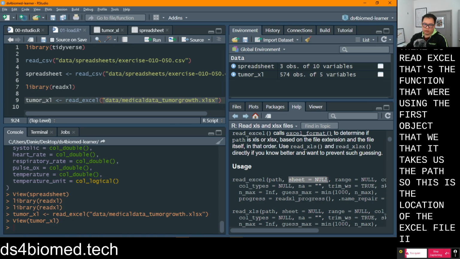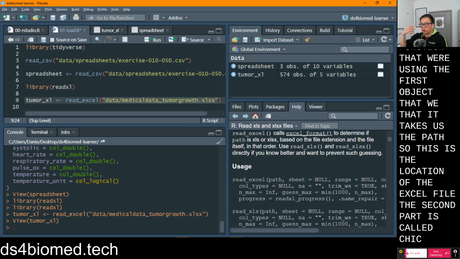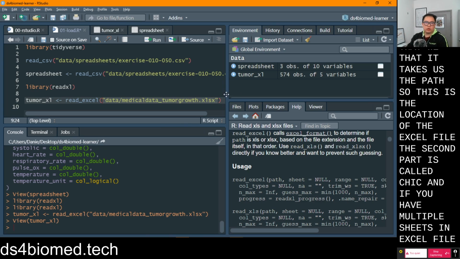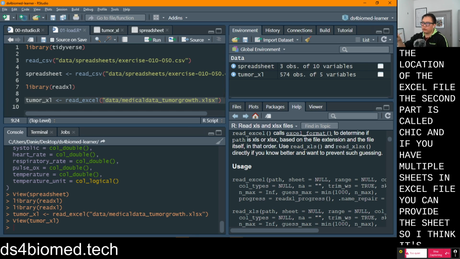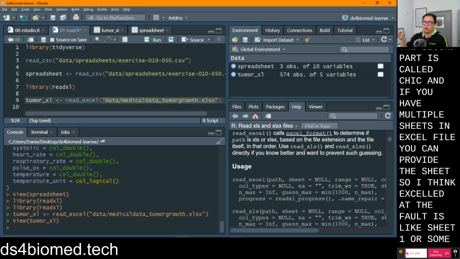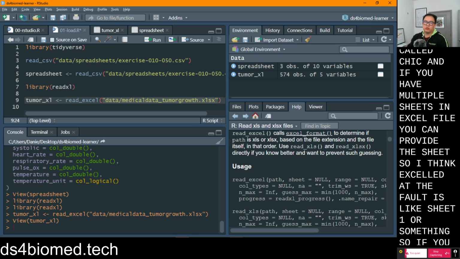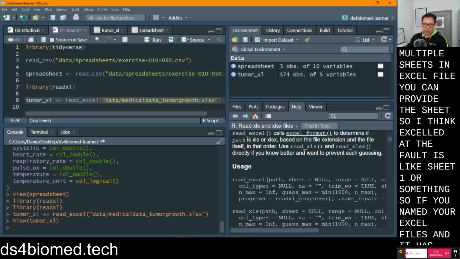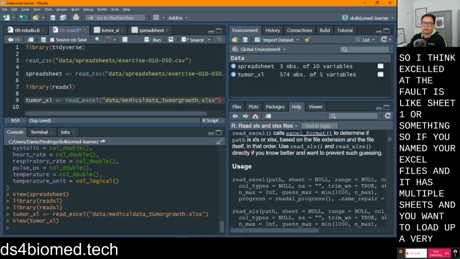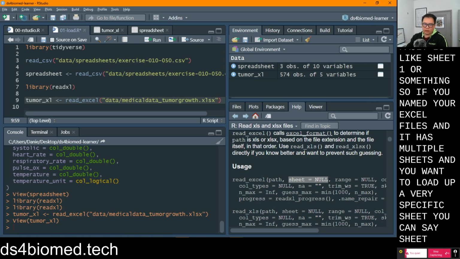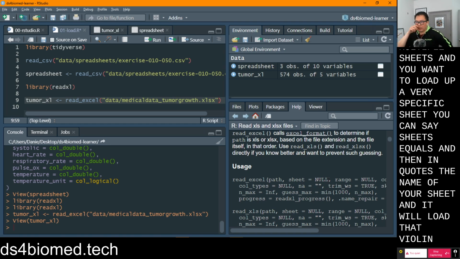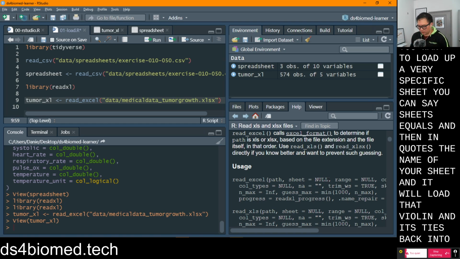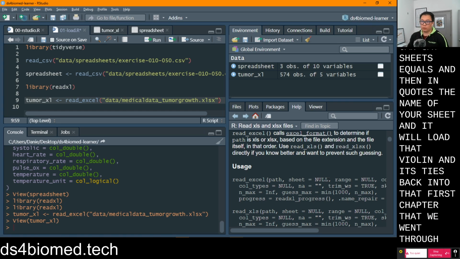The second part is called sheet. And if you have multiple sheets in your Excel file, you can provide the sheet. So I think in Excel, the default is like sheet 1 or something. So if you named your sheets and your file has multiple sheets and you want to load up a very specific sheet, you can say sheet equals and then in quotes the name of your sheet, and it will load that sheet in. And this ties back into that first chapter that we went through of setting up your data set.